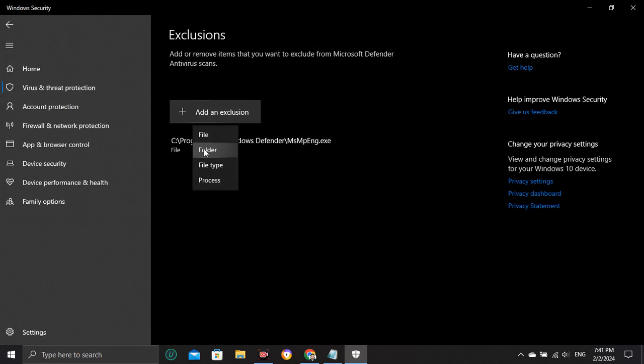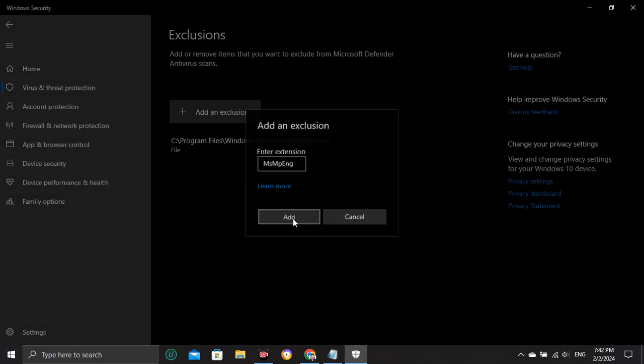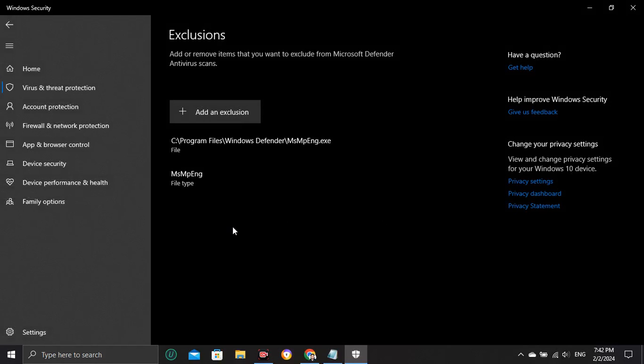Now go for File type, this one, File type, and enter your thing like this, add. Okay, now restart your computer.